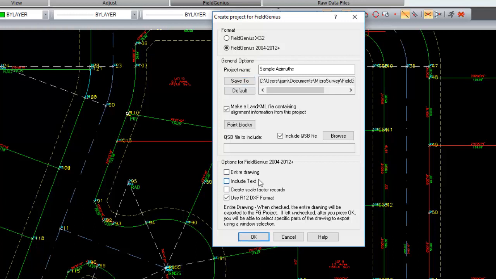You can include text, but you won't need that because the point database is going to have all the identifiers you're going to need. If there's a scale factor associated with the project, then you want to have that inserted into the Field Genius settings. And by default, the R12 DXF format is all you need, unless you're using a non-English language.